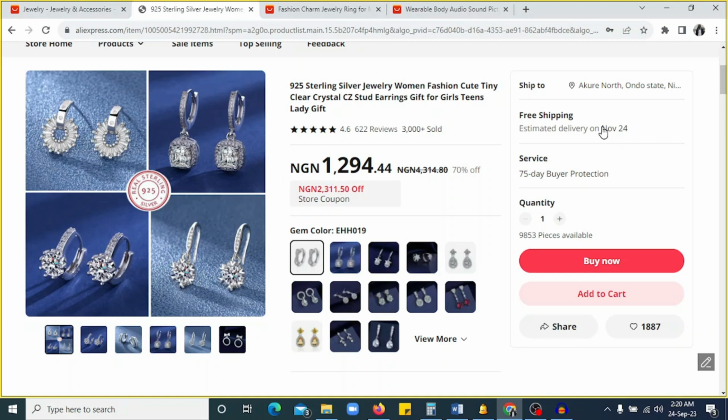After all, it's free shipping. 2 months is not too much, but I assure you in most cases it gets to you within 45 days. So here, if you want to buy, let's look at the quantities. You can buy, let's assume I want to buy 10.